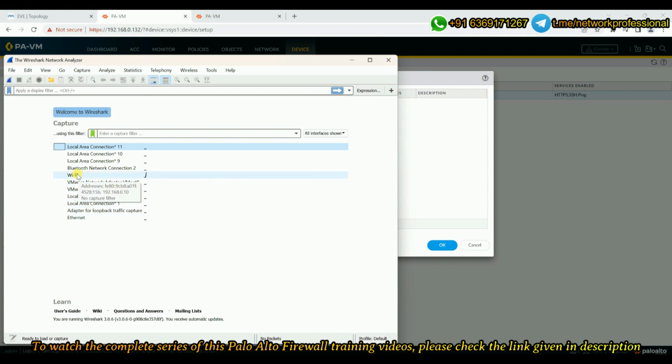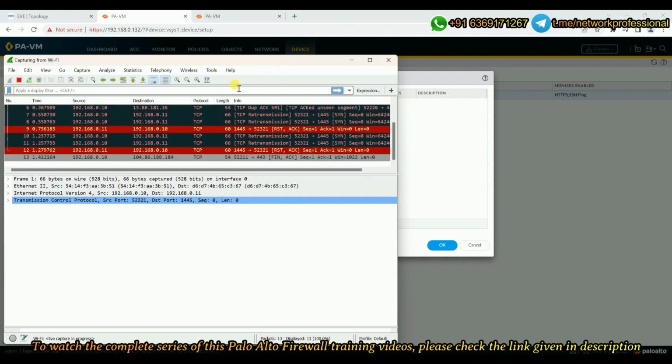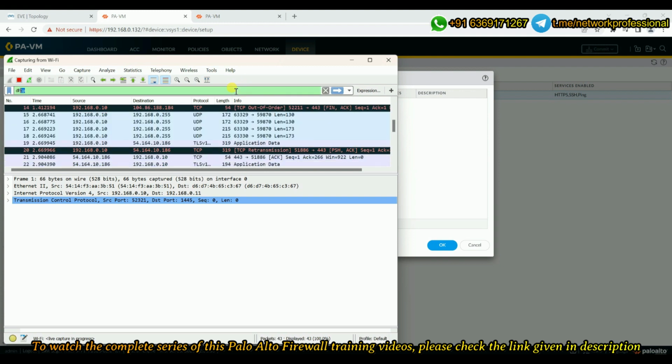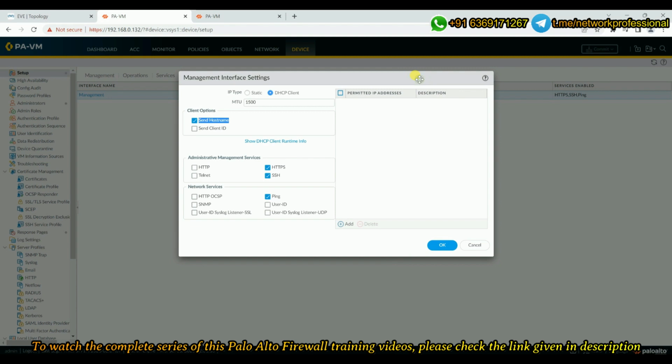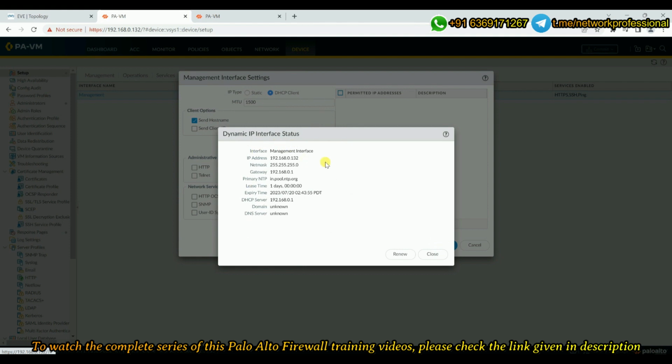So we are connected over Wi-Fi. So I just filter with DHCP. All right, let it start capturing. In the meantime, there is an option like show DHCP client runtime info, right? This shows the current information about the DHCP. It is telling your current IP address, subnet mask, gateway, NTP, lease information and all, right?